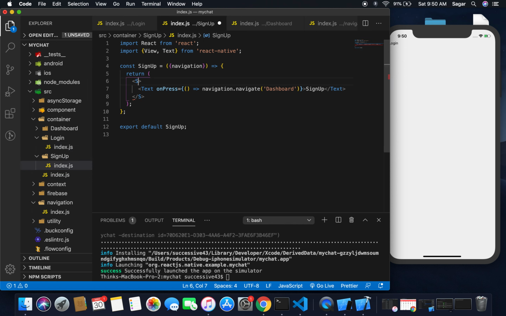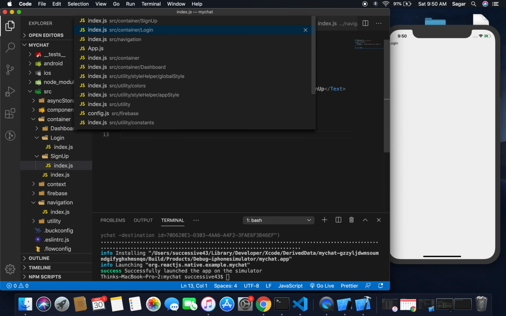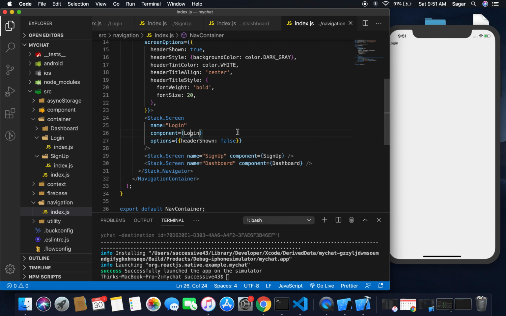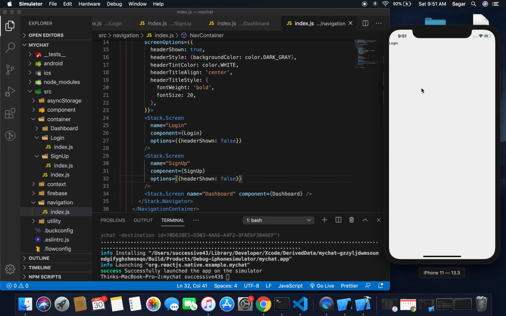Do the same thing for sign up, as for sign up, I'm not going to use a header here as well. Save this one. So there you can see there is my login text, and move to navigation. Copy this one line and do the same thing for sign up as well. Now just check for login and sign up. I haven't got a header. For dashboard I have.